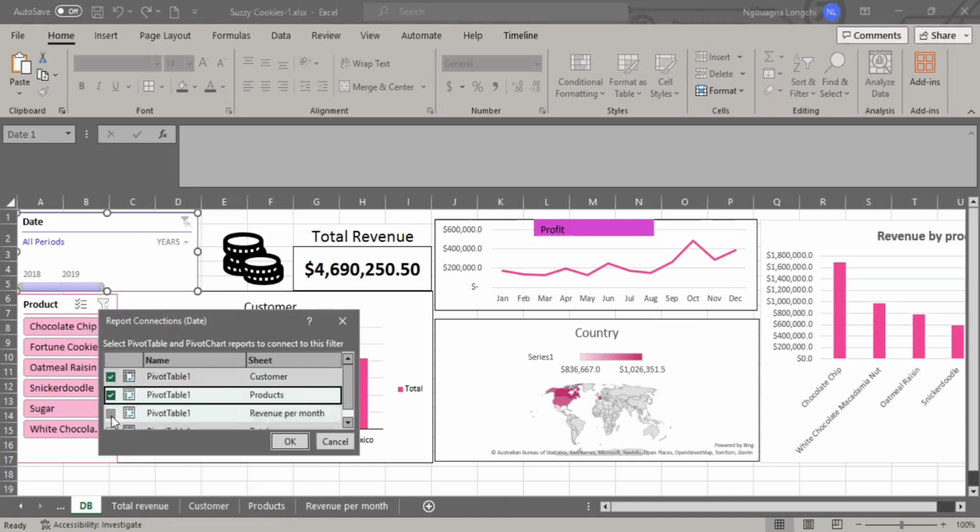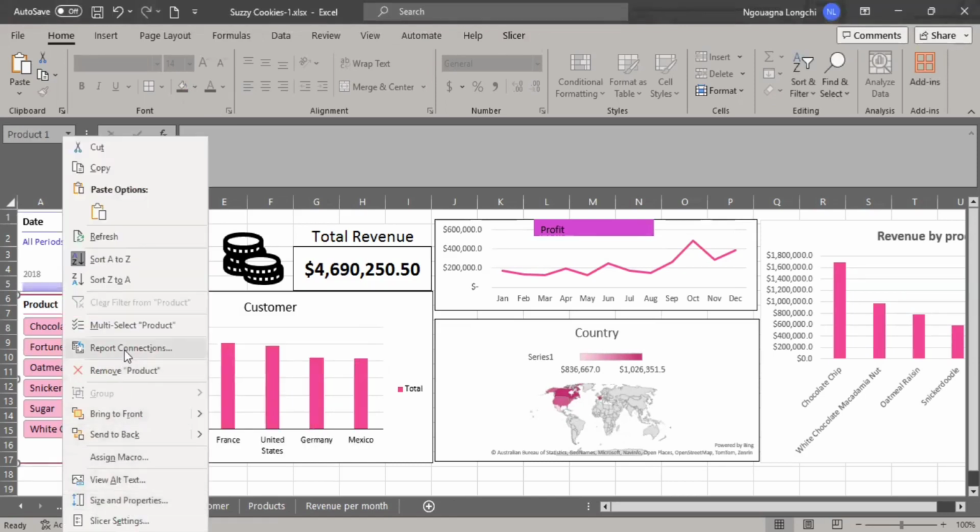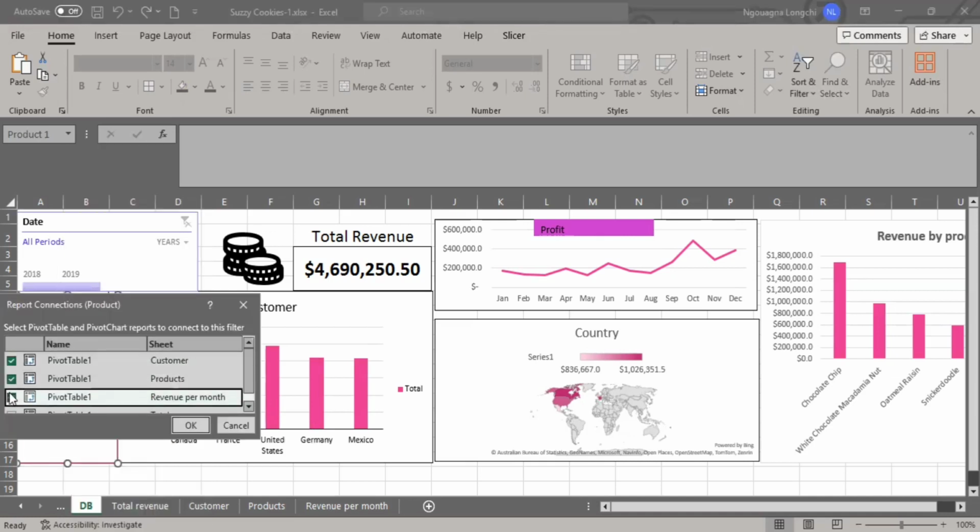Pivot table 2 for product, pivot table for revenue, and pivot table for total. You see that total revenue, right? I connect all and take OK. Then I also take the products, I say report connections, and I connect the other pivot tables. So just know that the map will not change.